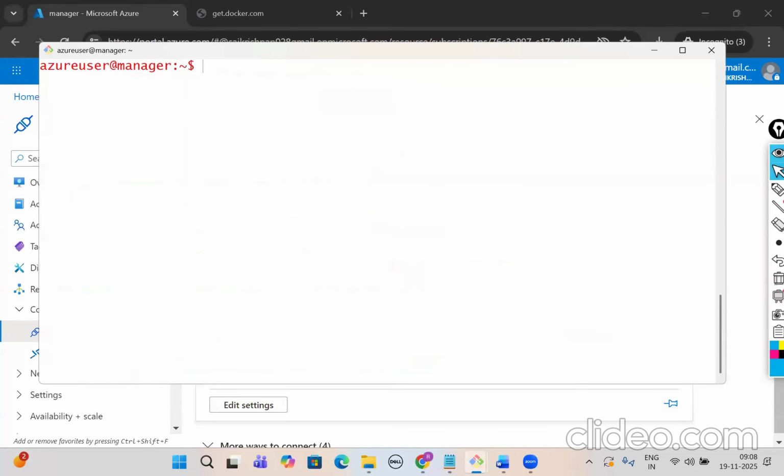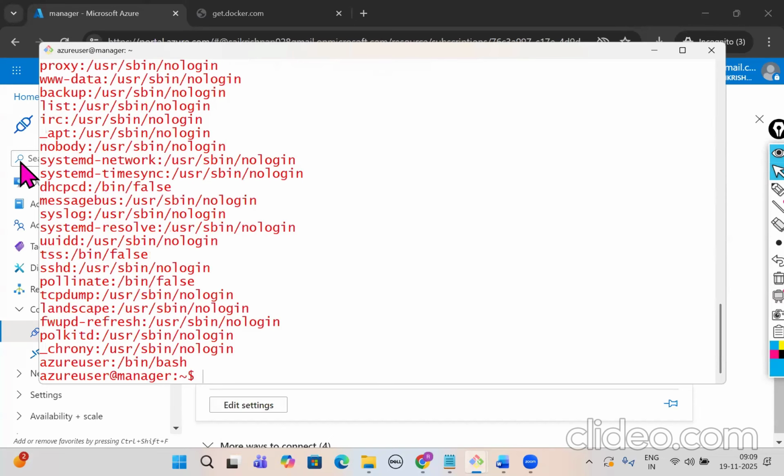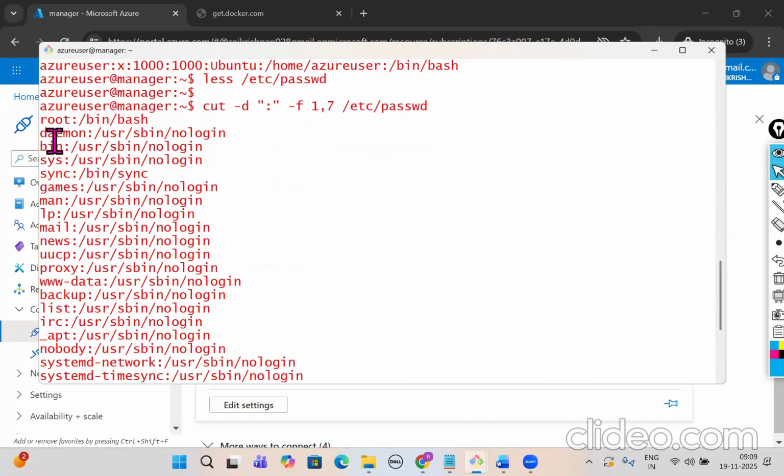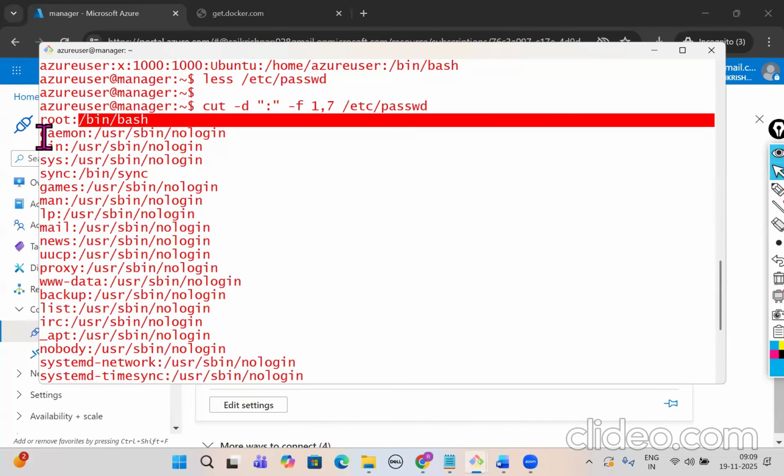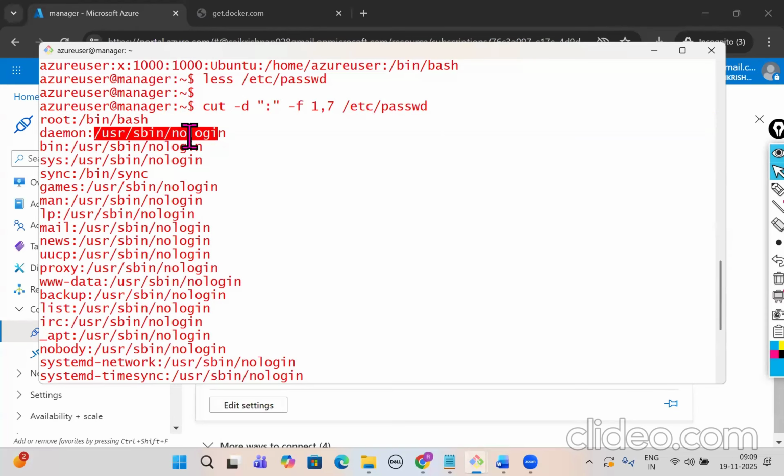Then this is what I will do. I will say cut -d. D stands for delimiter. Where do you want to cut? I want to cut wherever there is a colon. -f. F stands for fields, columns. Which columns do you want? I want the first column and the 7th column. From which file? /etc/passwd. That's it. When I hit enter, you will notice that from the entire file, it captured only the first column and the 7th column information from every line.